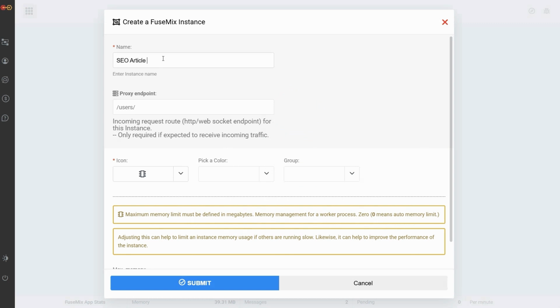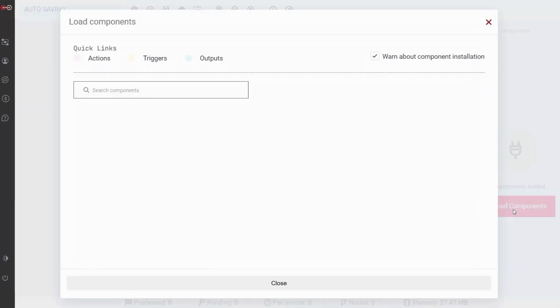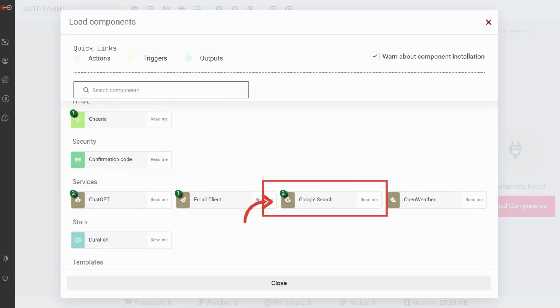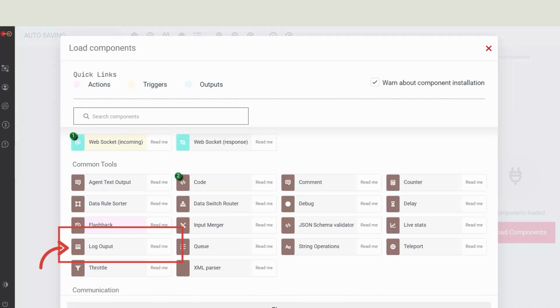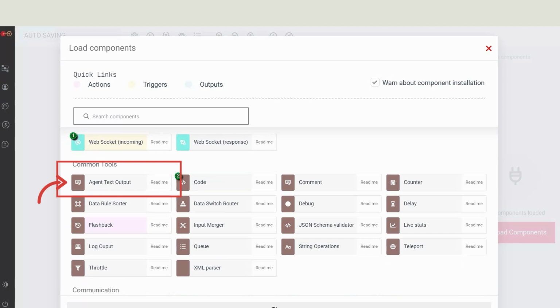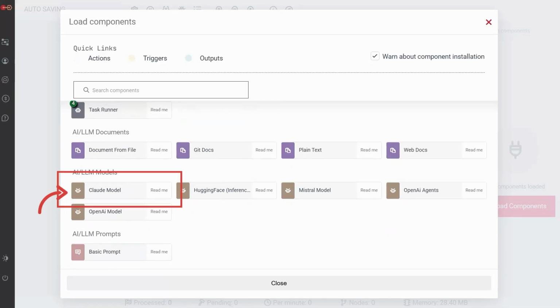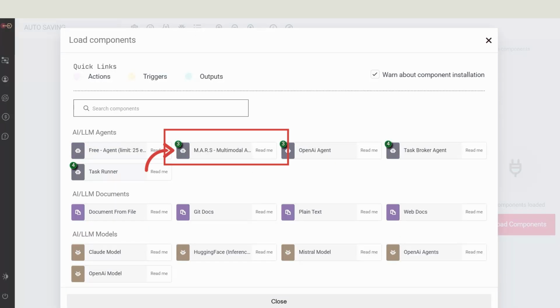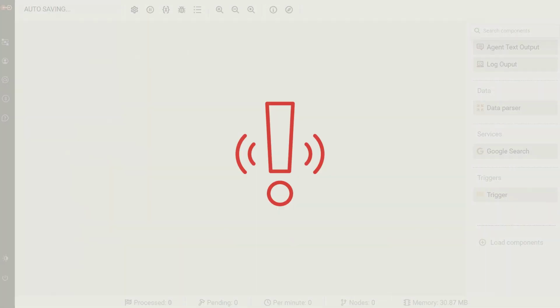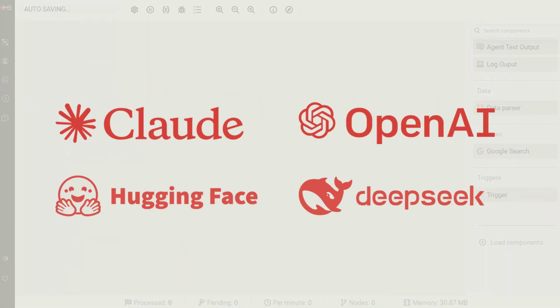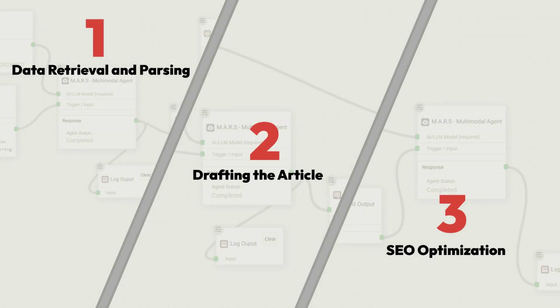First, create a new instance called SEO Article Creator. We'll need the following components: a trigger, Google search, data parser, log output, agent text output, and OpenAI and Claude models, and a multimodal agent. Remember, you'll require the API keys for any model services you choose to use. Let's break this down into clear sections to build the complete pipeline.